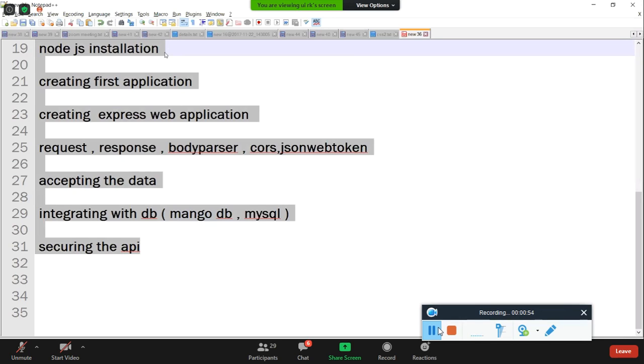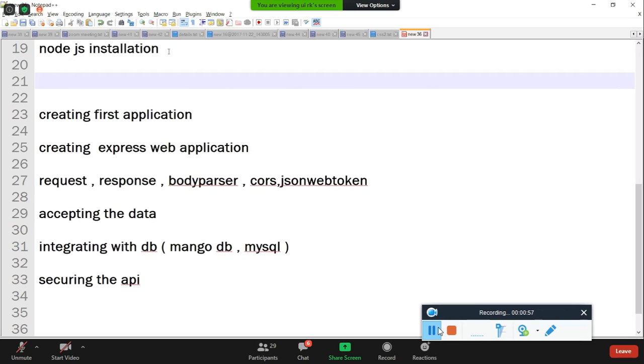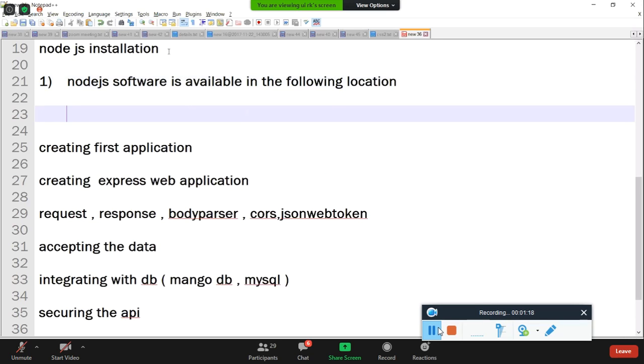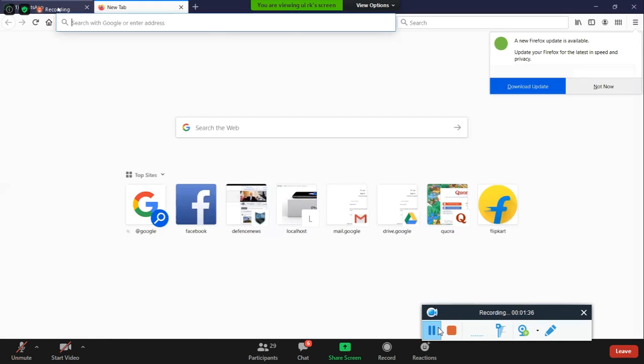The first step. What is the first step, sir? Node.js installation. All of you know this one. Node.js is a software we can install directly. The software is available in the following location. So very simple, sir. www.nodejs.org/en/download. This is the place we are going to download the Node.js software.